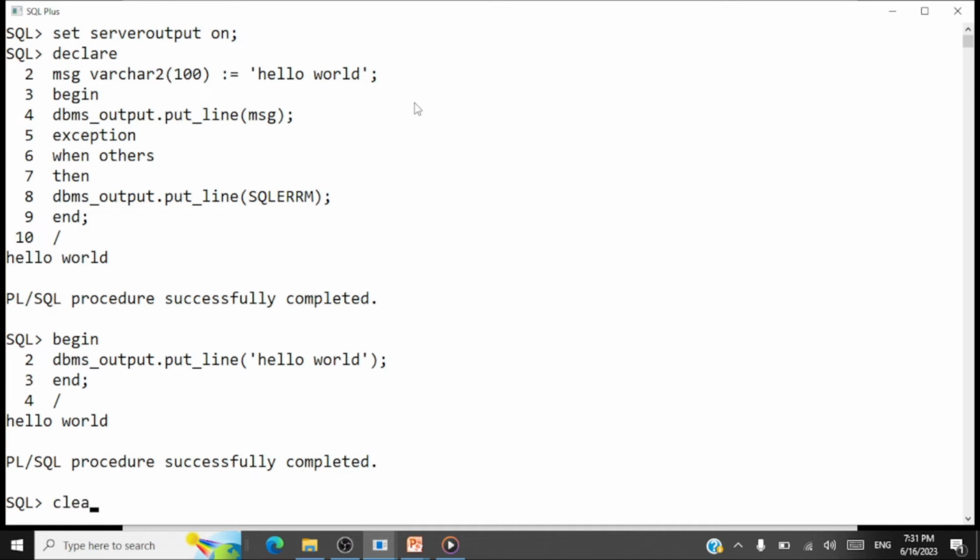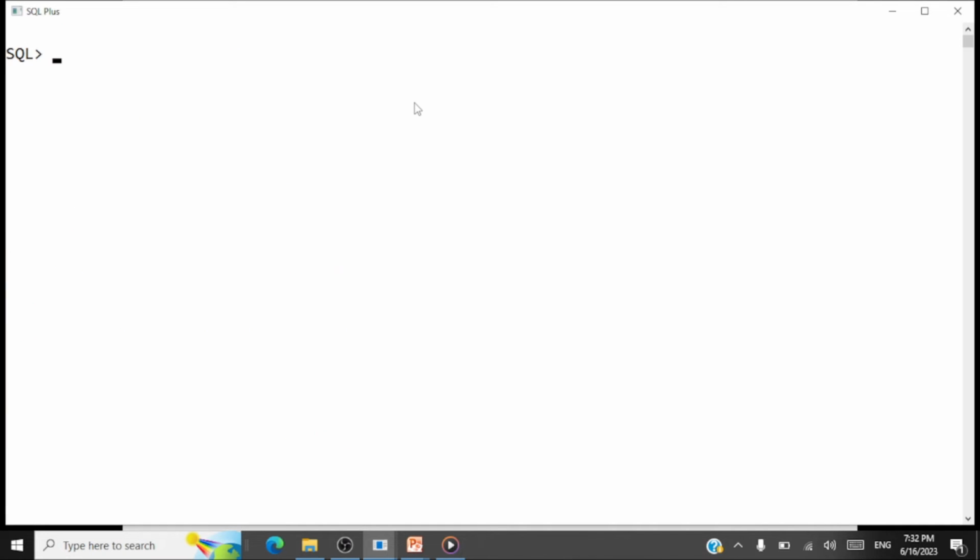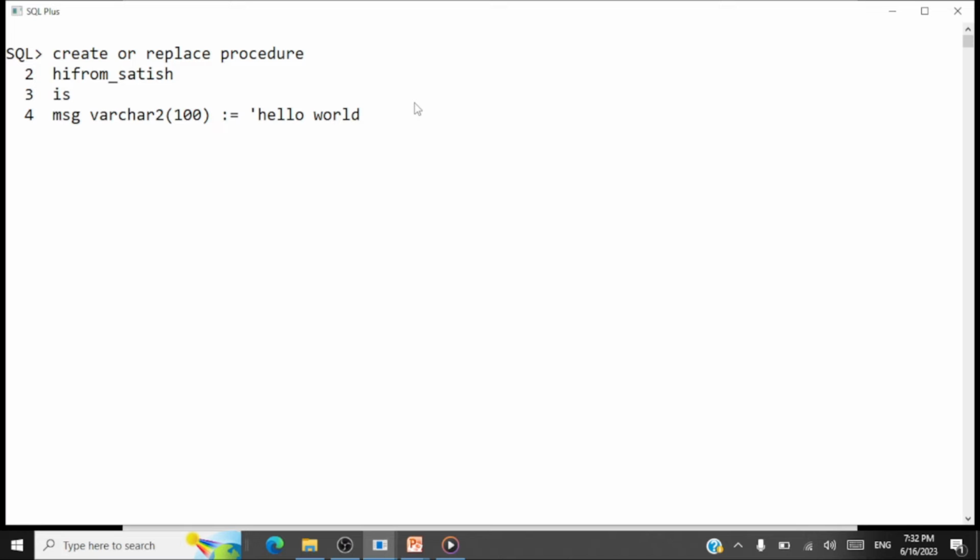Let's clear screen. So how do you create a procedure? It is create or replace procedure, and maybe I'll say hi_from_satish to be the procedure name. IS is the keyword, and we can have this variable that's VARCHAR2(200), and obviously the assignment colon equal to 'hello world'. So you can have your declarations here.